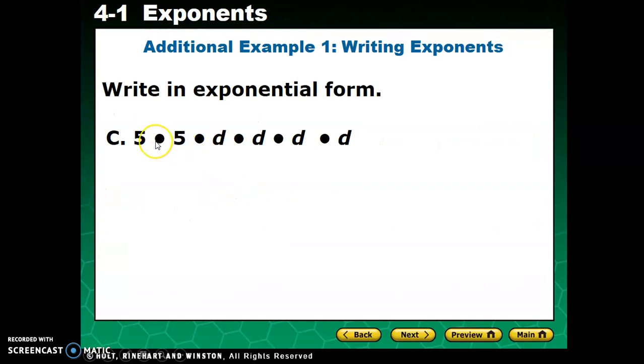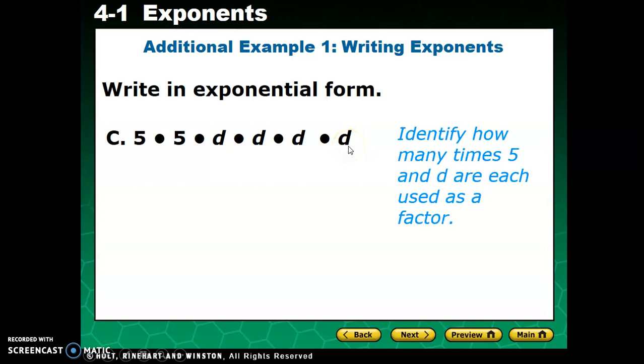So this one is a little bit more difficult. It has both variables and numbers. This one is 5 times 5 times d times d times d times d. So you want to identify how many times 5 and d are each used as a factor. They're going to be separate from one another. So how many times is 5 used and how many times is d used?